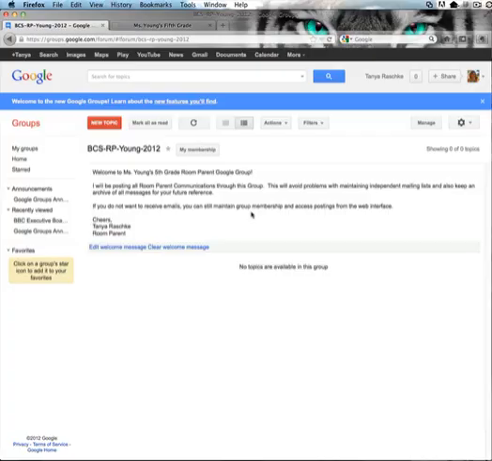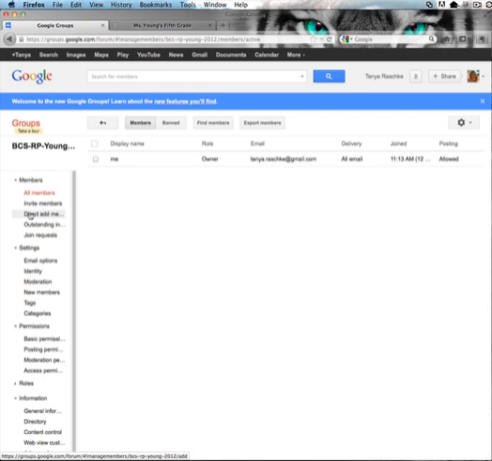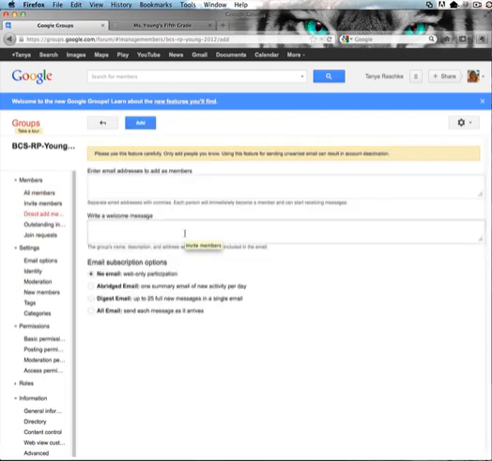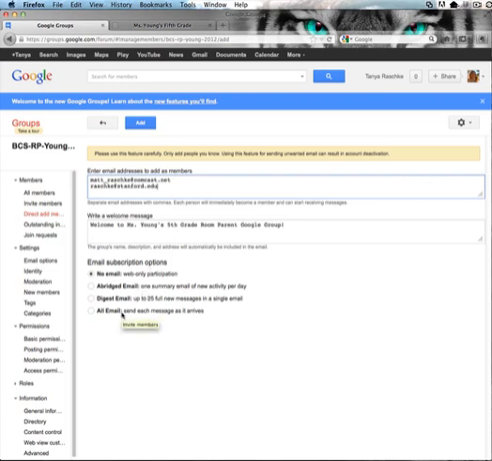The next thing that you'll want to do is add an email address. I'm going to start by direct adding members. So I'm going to type in an email address. All right, email subscription options. The default should be all email, and then we'll give people ways that they can set their email subscription options.